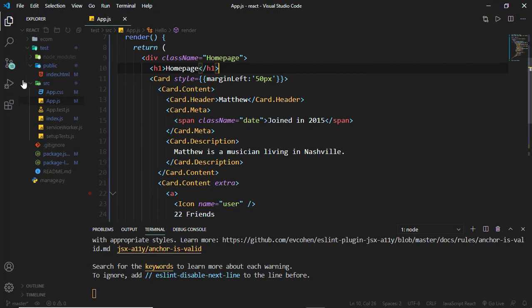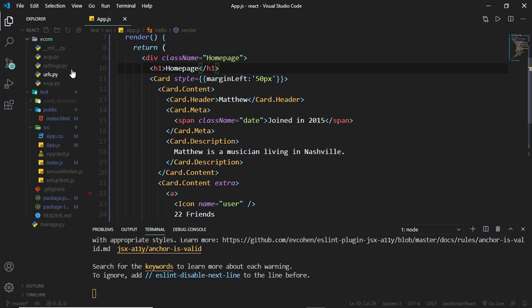Inside our root directory, I've created a new folder, or a new directory if you're coming from Django. This is just our root directory. Inside there we have our settings, WSGI, and so on. If you're familiar with Django, you know all this and what they mean.